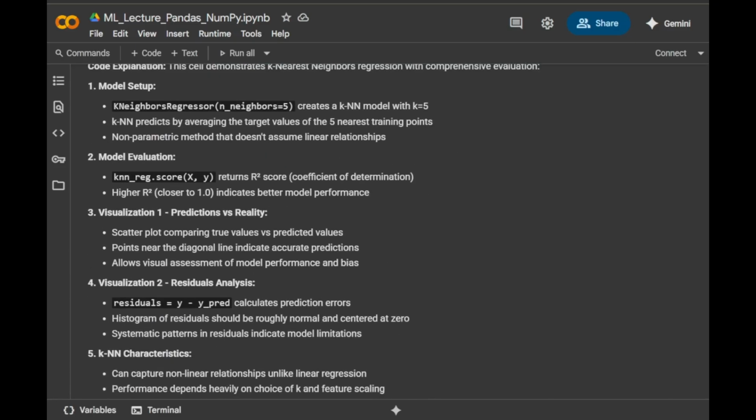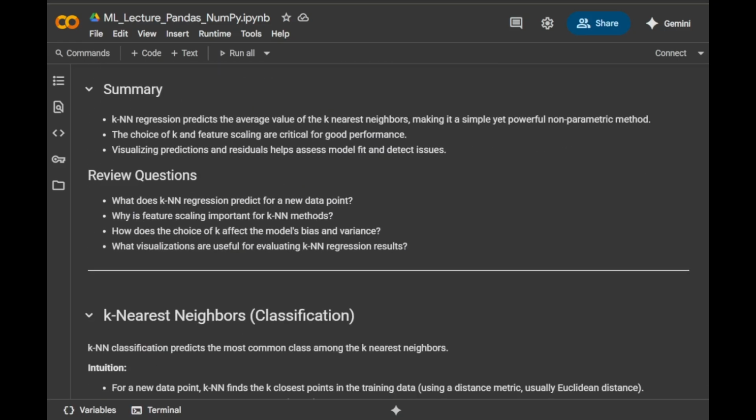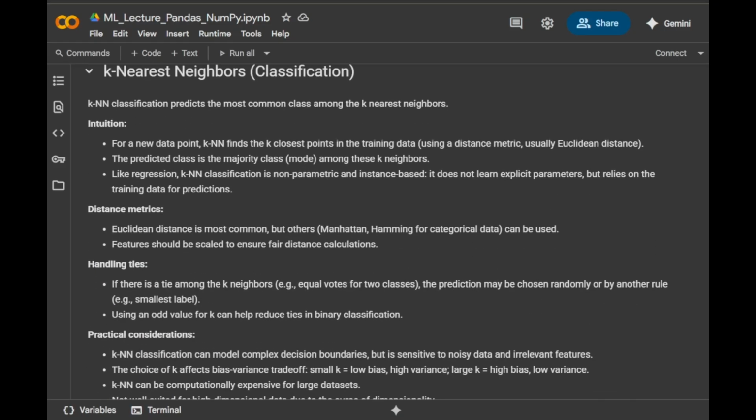The KNN algorithm can also be used for classification tasks. In this case, it predicts the class of a new data point by taking a majority vote of the classes of its k nearest neighbors. Just like with KNN regression, feature scaling is crucial, and the choice of k will significantly affect the model's performance.